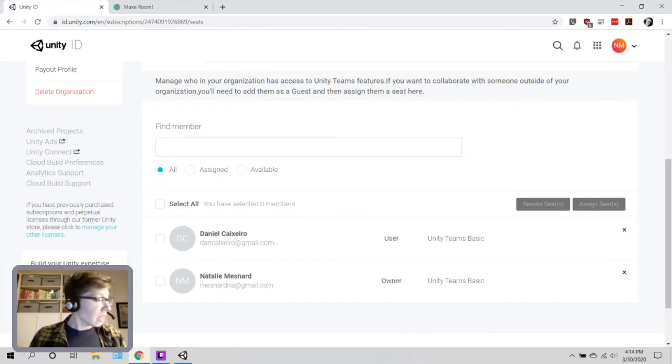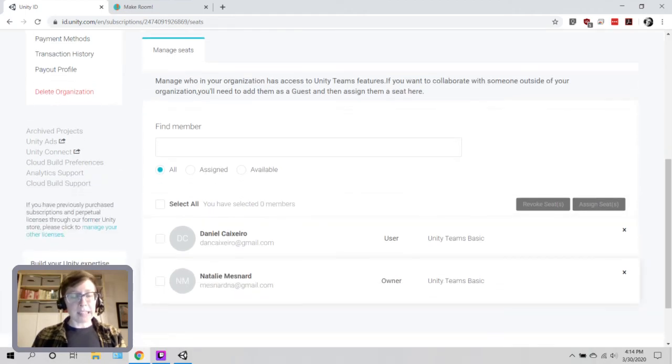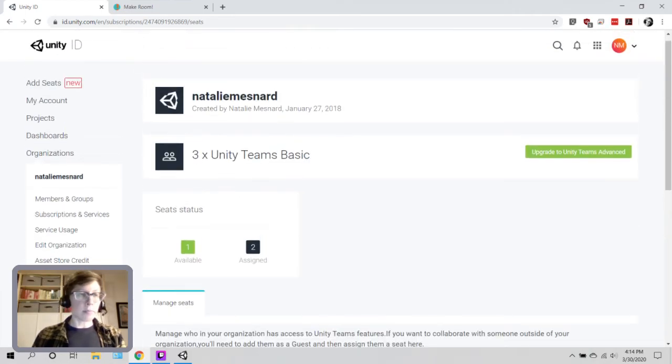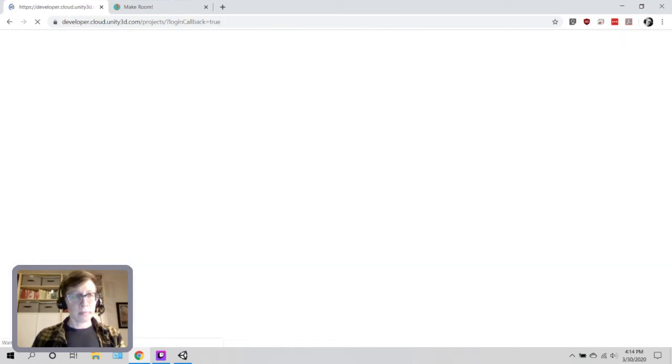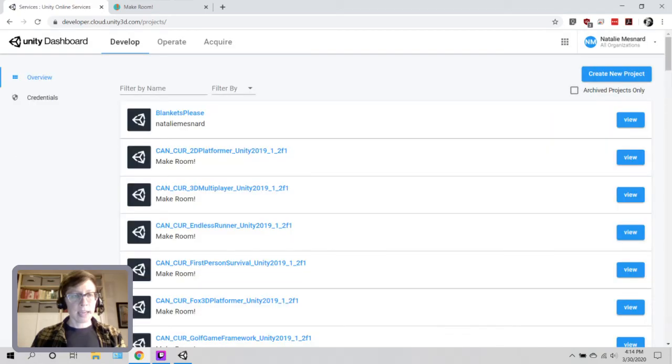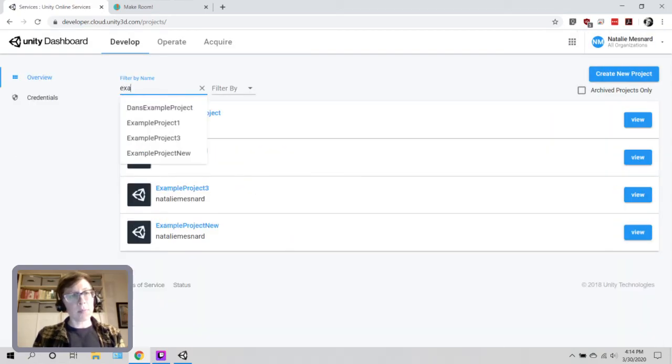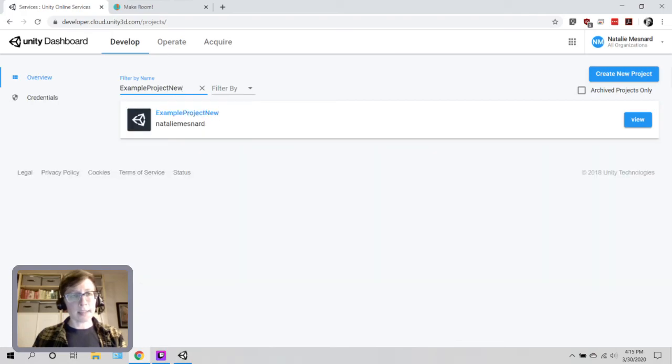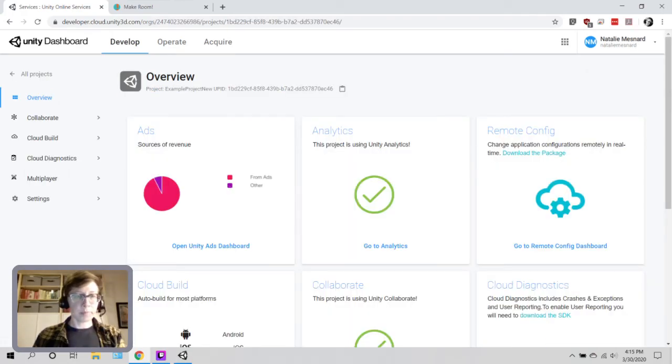So, all right, you've added a member, you've given that member a seat. The last step is to actually add them to the project. So I'm going to click on projects here. And my project's name was Example Project New. I'm going to click on this. There it is. And I click on the title. Here's the overview for my project.